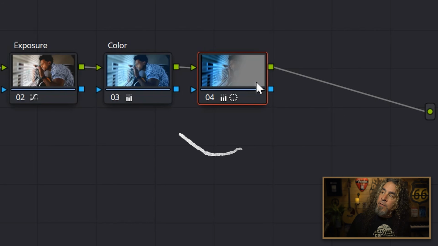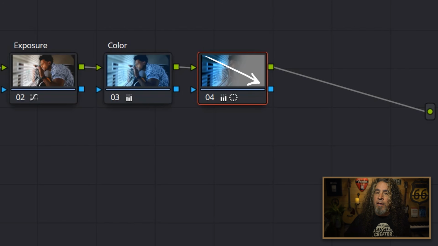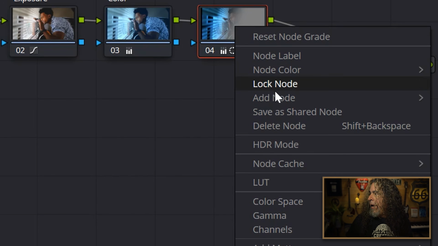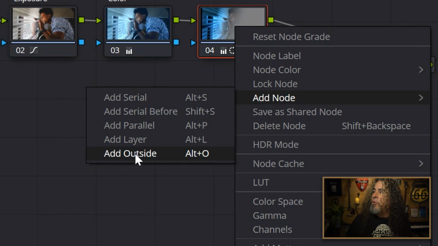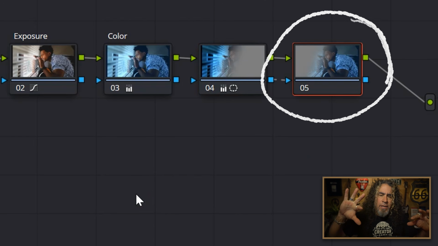This node has this power window in it, pulling back the gain in the upper left and feathering off to the lower right. If I wanted to create a node that was the inverse of that and did the opposite, I could right-click on it, go down to Add Node, and do Add Outside. What that does is create another node that affects everything in the opposite way.